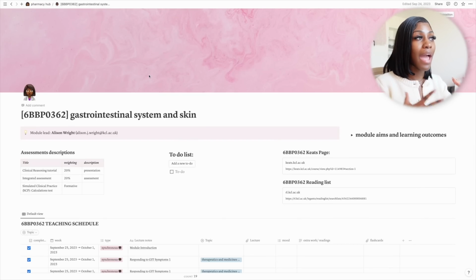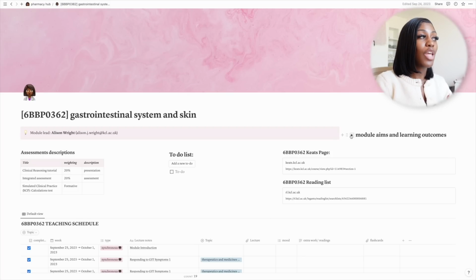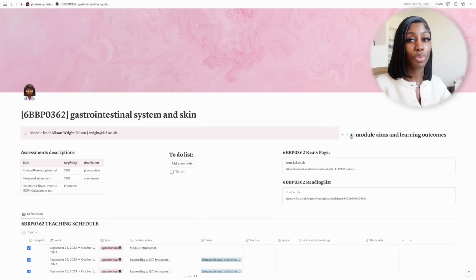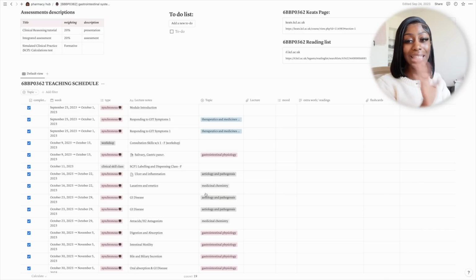At the title, I have the actual module name, and then I have a block with the module lead. So if I have any issues with this module, I know exactly who I need to contact. Is right there. Next up is the assessment description. So any assessments that have to do with this module. So as you can see, I have 3 assessments dedicated to this module. So I have the weighting, and I have the description. Next, I have any to-do list, anything that's important for this module. Next is any important pages. And then here we have my teaching schedule.